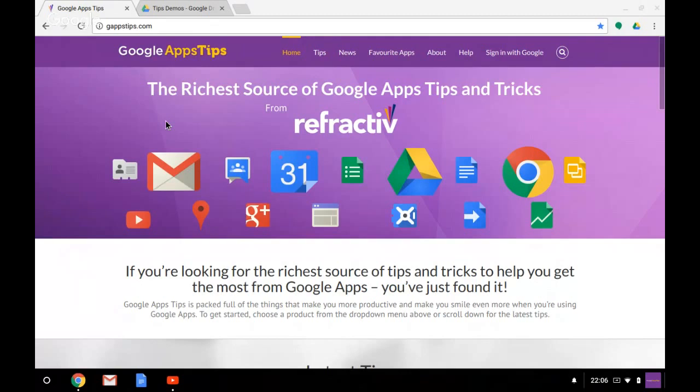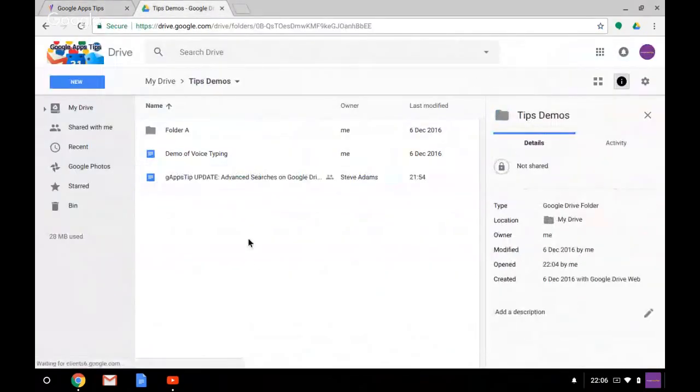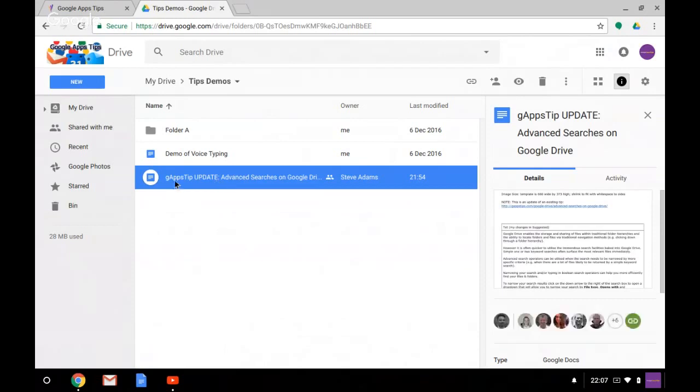So today's video tip is to help you with using the revision history feature in Google files, and I'm going to show you what I mean. So here I've got Google Drive open, and I'm in a folder with some tips, demos, information, and this particular file here I'm going to work on. This is an old GAppsTips update document that we've worked on to produce content for the GAppsTips.com site.